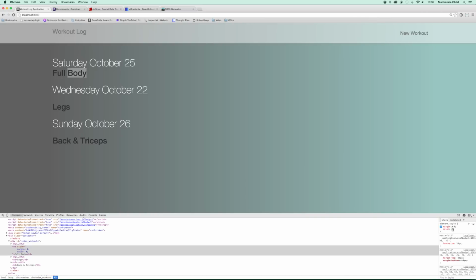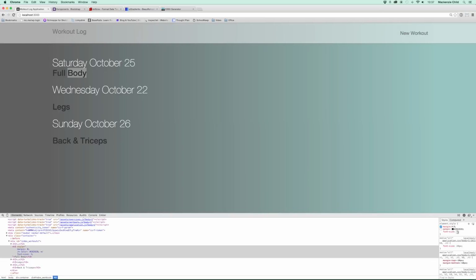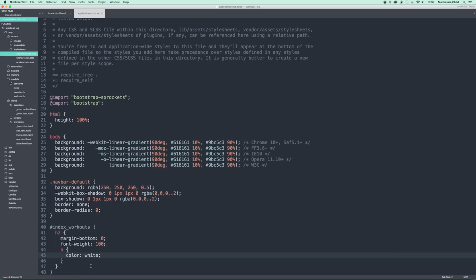Color, maybe pound 474747. No, that's too light. Let's try 282828. Yeah, I actually like what it has now, so I'll stick with that. Let's change the font size down a bit. It's 24 pixels right now, so let's change it to 20 pixels. Maybe 18 pixels looks pretty good.